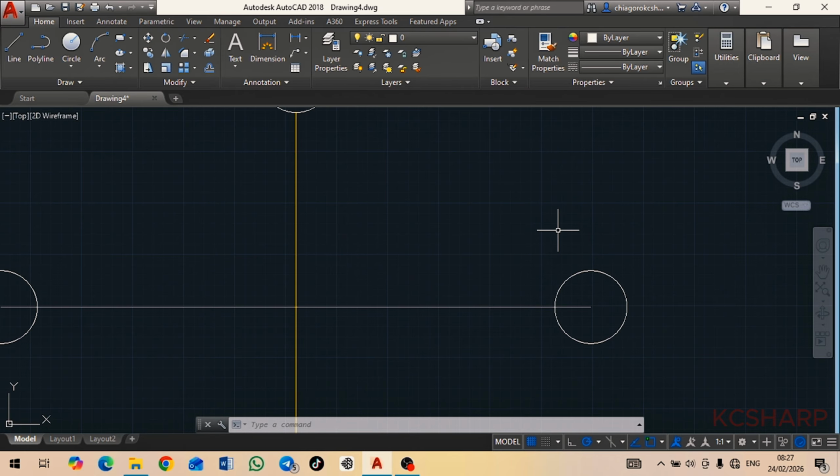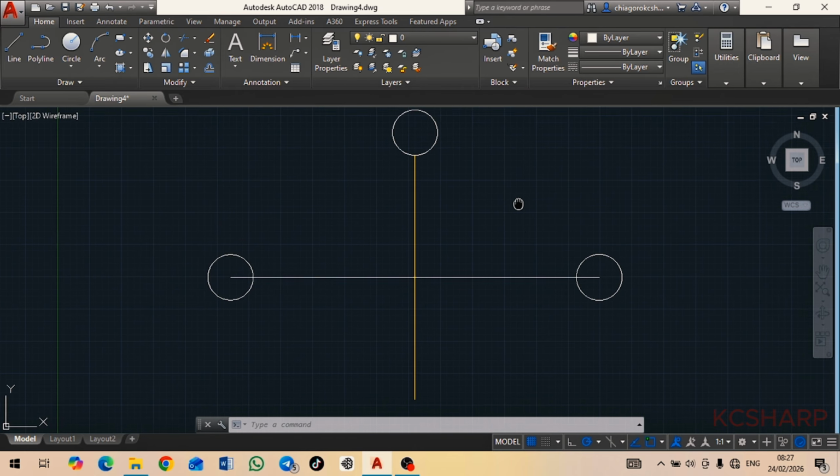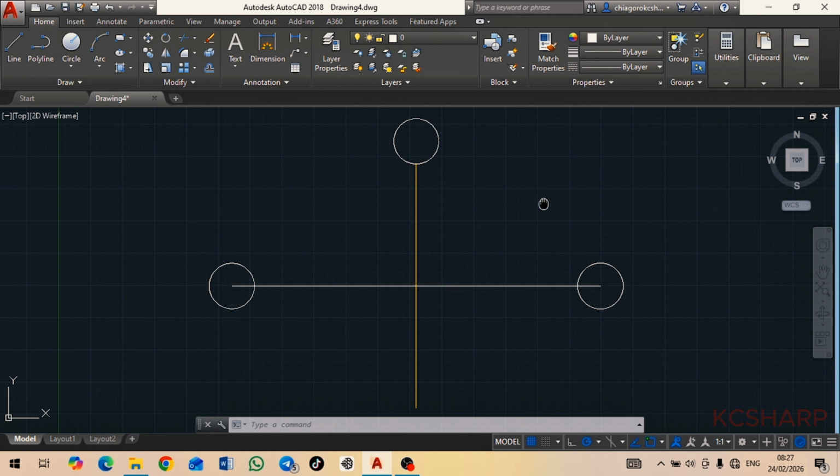So by so doing, you are free to copy anything that you want to copy without even stressing yourself or trying to redraw it for the second time. You can make use of copy or you can make use of mirror. But in this particular one, all we are talking about is how to copy our object.